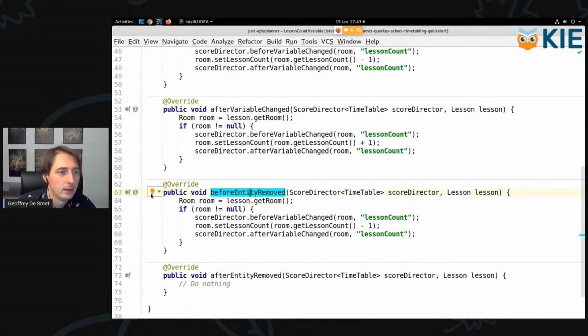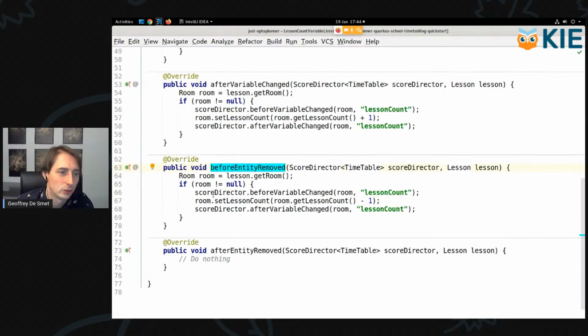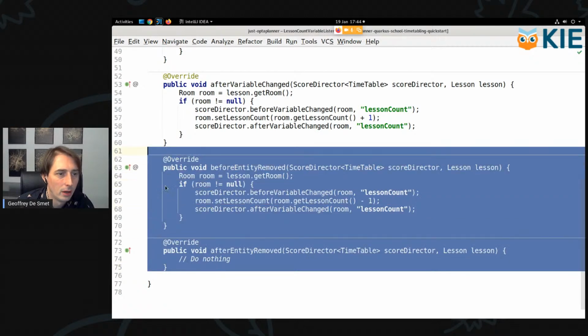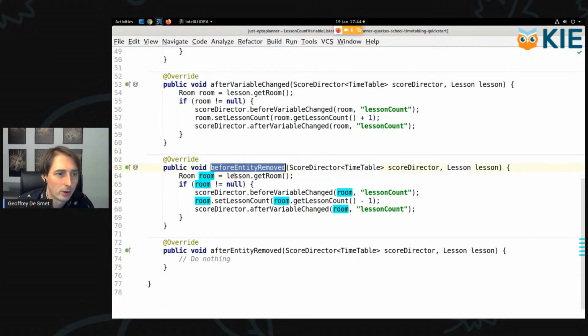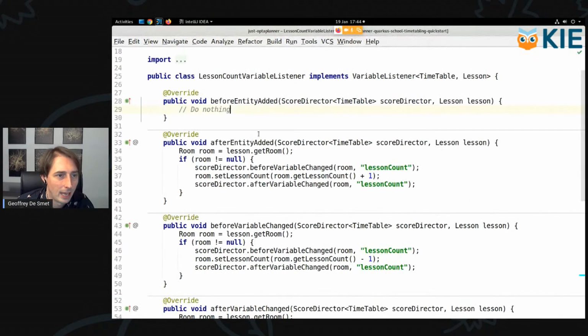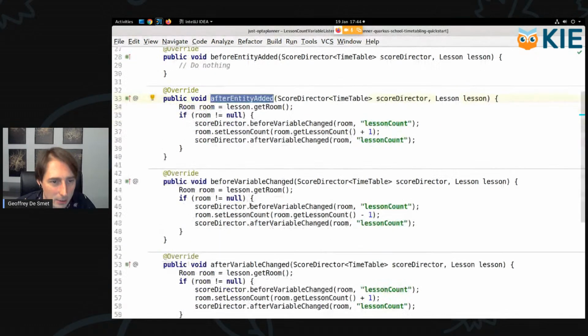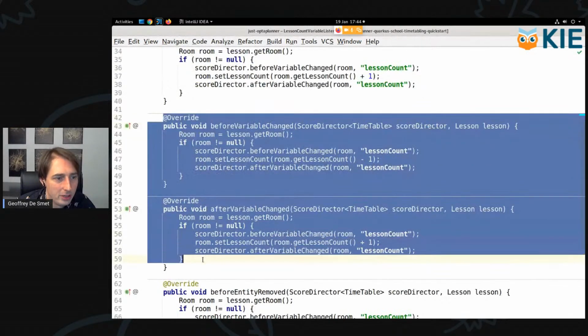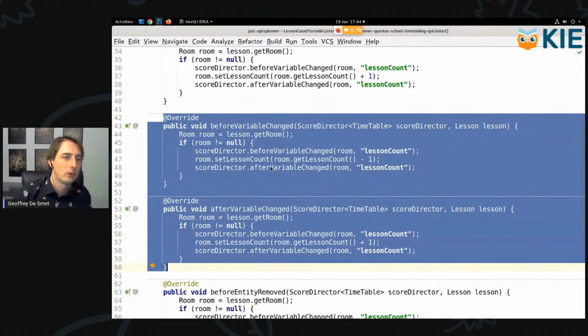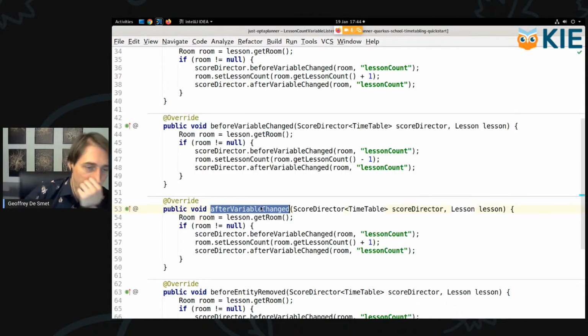Now in practice, there are very few use cases and very few users where we actually create and remove lessons during solving. So these two, the before and after removed, and before and after added, don't really matter much. I'm just going to focus on these two, the before variable change and after variable changed.